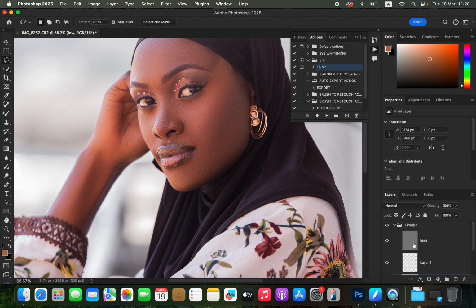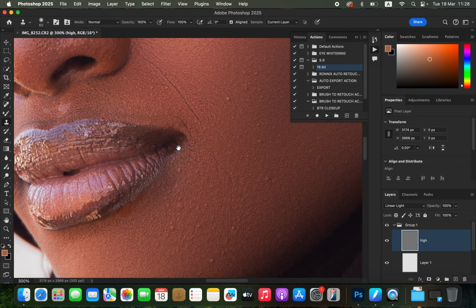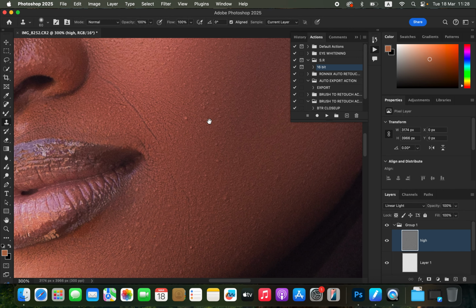So it is time to remove the pimples or blemishes. Select the high frequency layer and get the clone stamp tool. You can zoom in by using Ctrl plus on the keyboard, or Command plus on the keyboard. We just want to remove the pimples and some of the smile lines in this image. So reduce the size of the clone stamp tool. Hold down the option key on the keyboard.